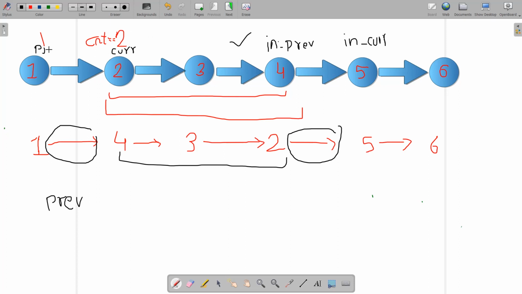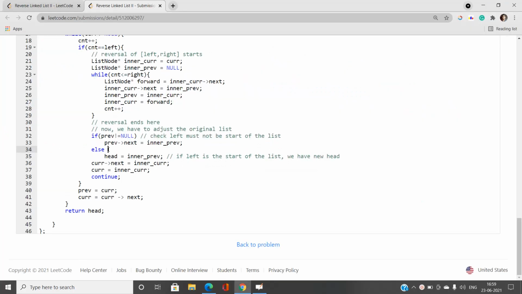Okay, so I need to just reverse the pointers, right? You can see after reversing this 2, 3, 4 segment of the linked list, it becomes 4, 3, 2, and once 1 is pointing to 4, that is, this previous is pointing to inner previous. If you look carefully at the variables, previous is pointing to inner previous. That is what I have done: previous next is pointing to inner previous.